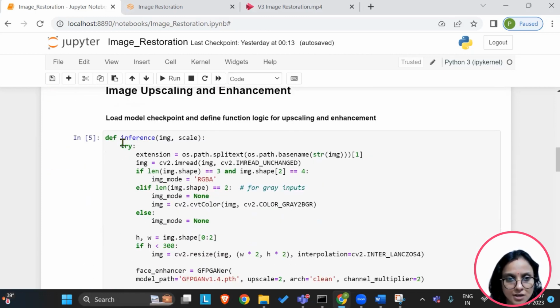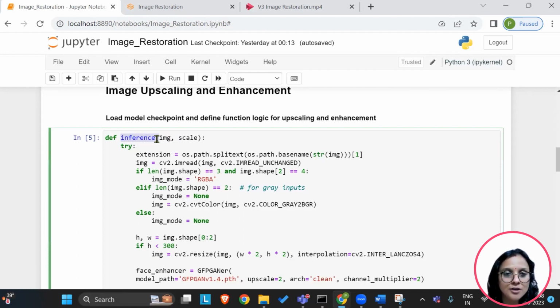Then we have another method or function for inference, which we are using for upscaling and enhancement of the image.